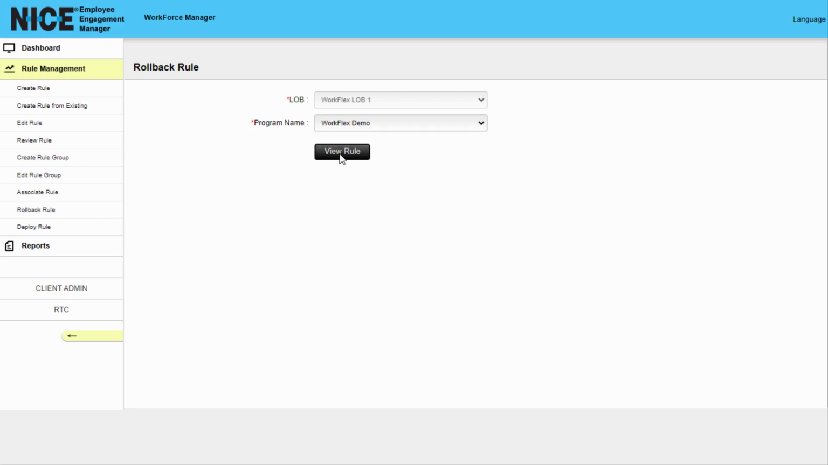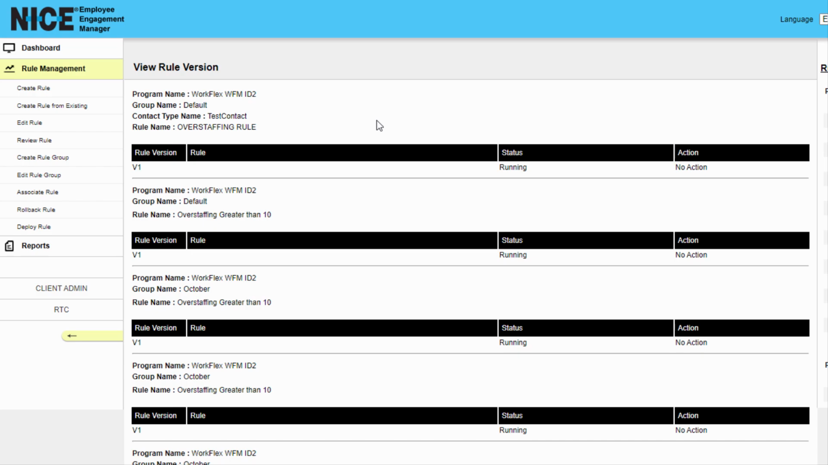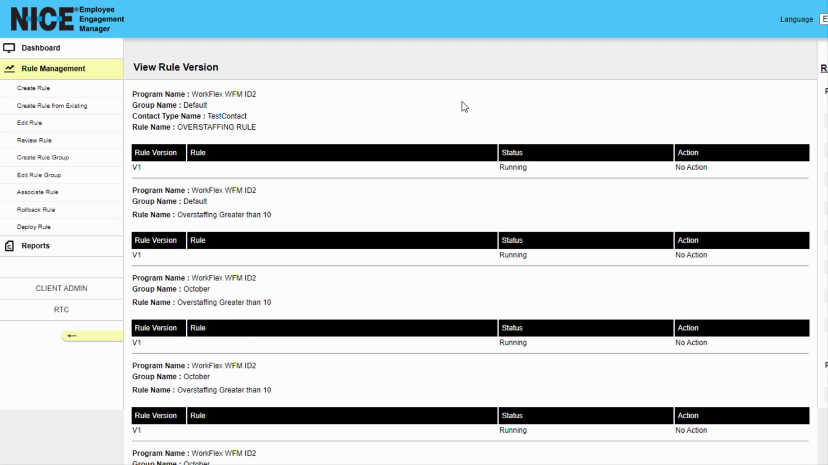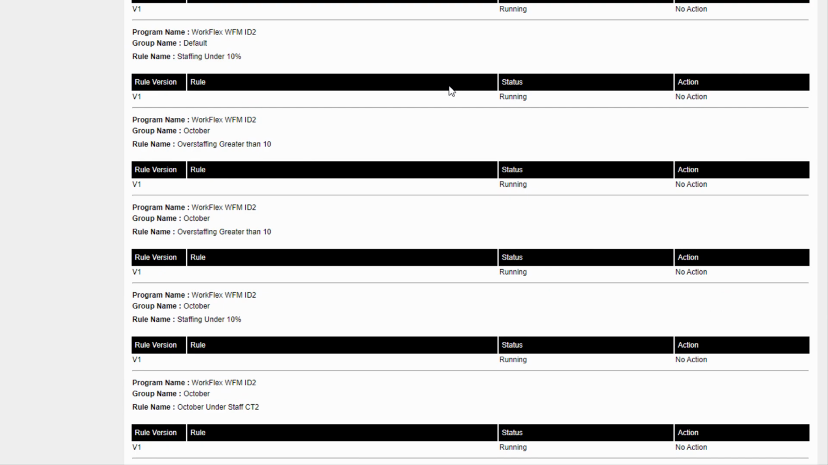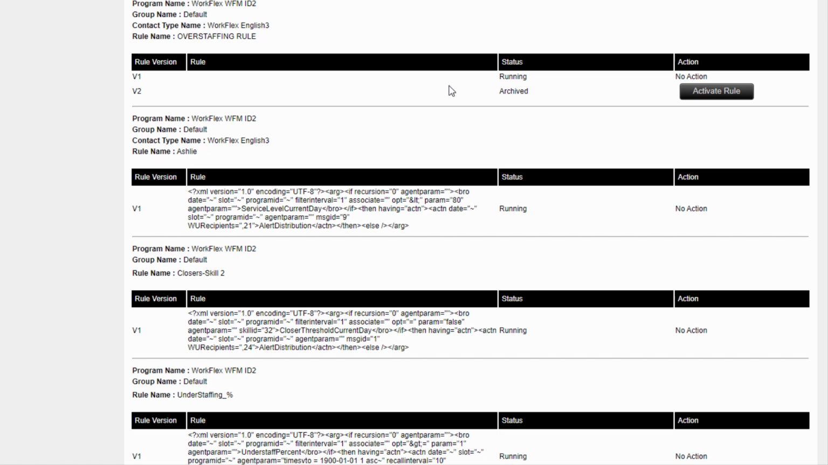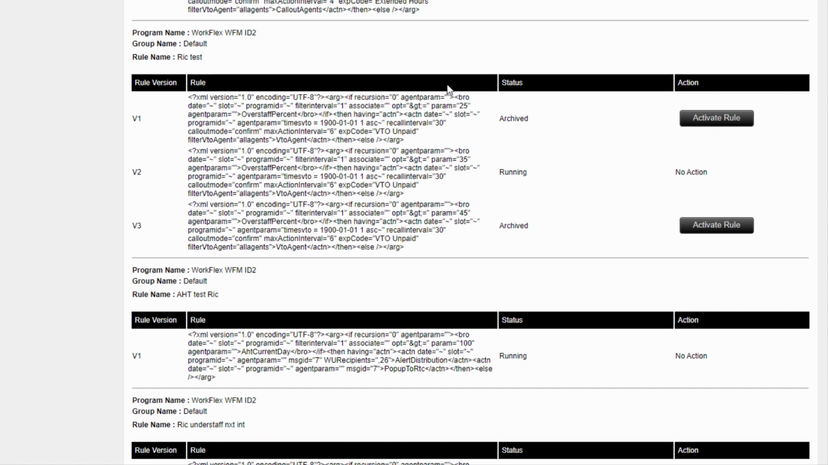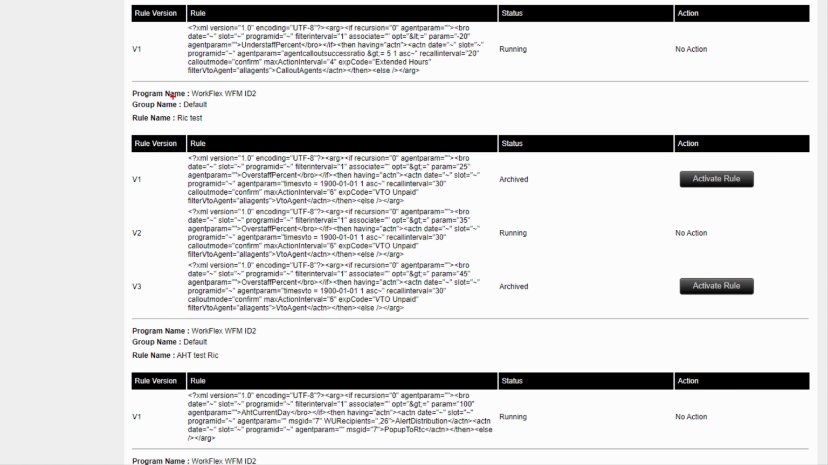So what the system is going to do with this is show us the entire list of all the business rules that are associated with this specific program and also running in the background, in this case, basically the rules that we have deployed. So let me scroll down and I'm going to show you one rule with different versions. There you go, we have one here. So this is how it's going to look.